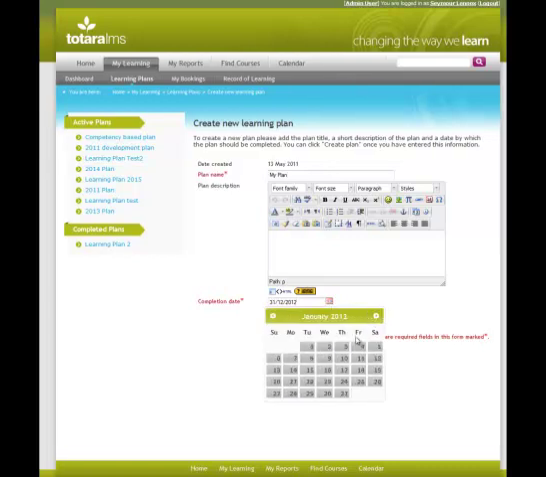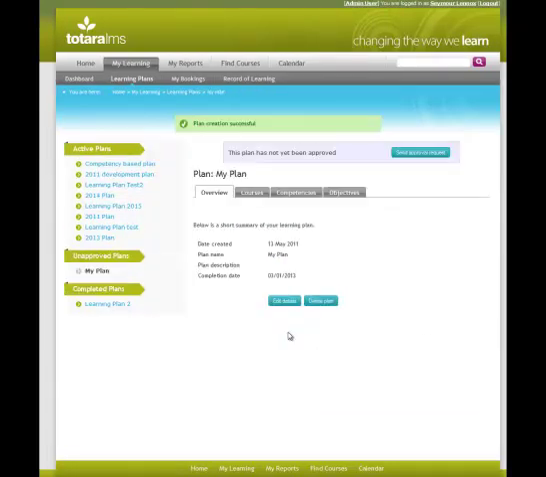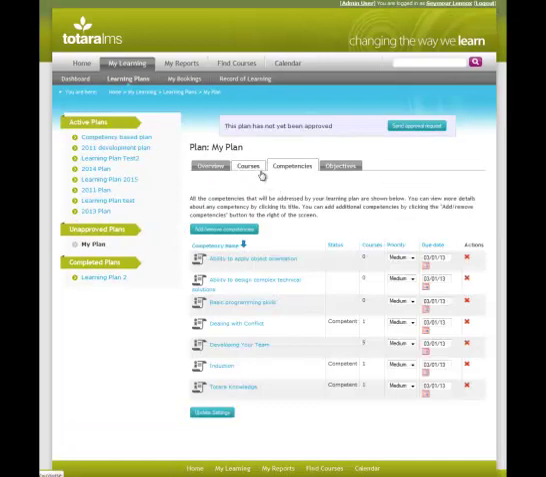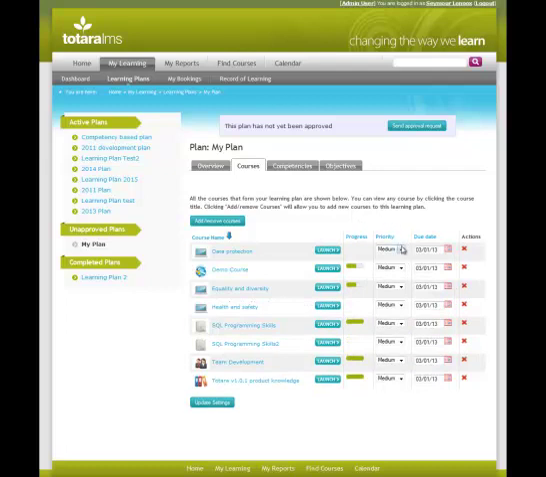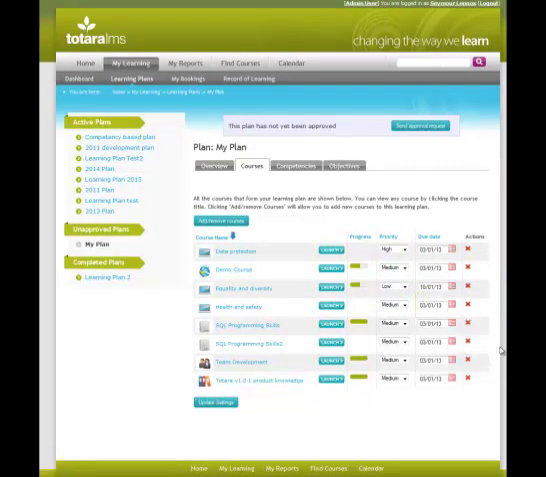They can create new learning plans, and they can set completion dates for these. This could be something a learner does or a manager on their behalf. Once they've created a learning plan, the competencies or courses assigned to their role will be automatically added into the plan. They can see key information such as the priority and the due dates for each course, and also their progress.